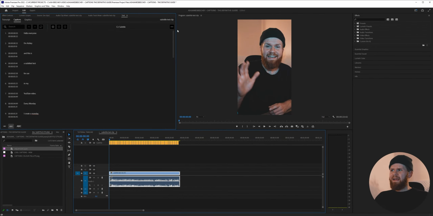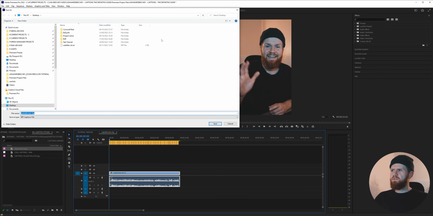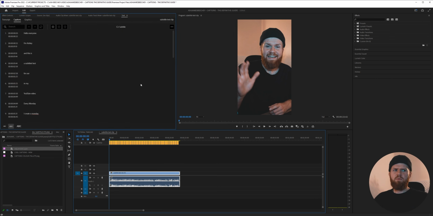Okay, with the website primed and ready, we're going to go on the captions tab, hit the 3 dots and export to SRT file. This is the file that we're going to plumb into the website. I'm going to overwrite the one I've already got on my desktop, name it whatever you want.